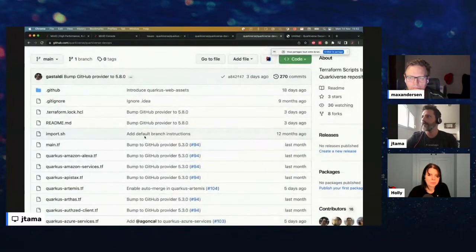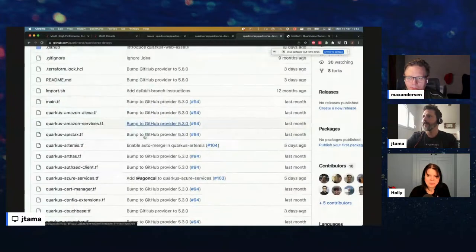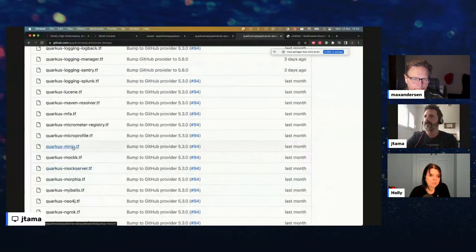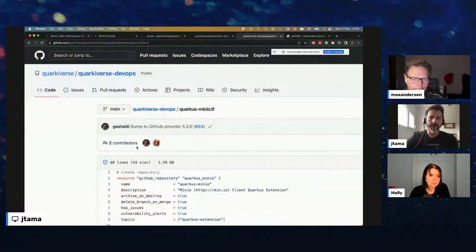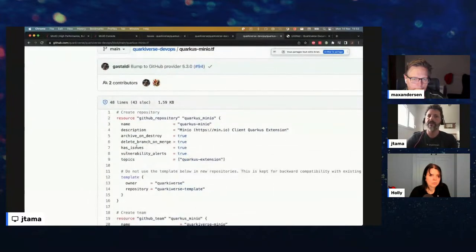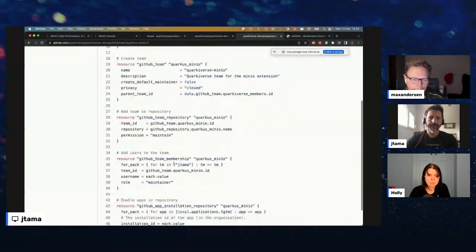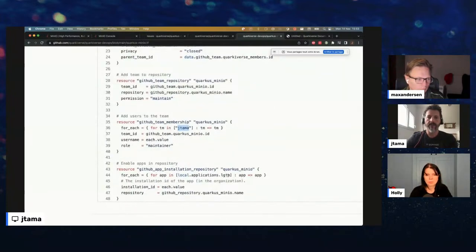Is it big enough now? I think yes. Okay. So, that's only Terraform scripts. And I can, of course, put a pull request on them. And that is my extension, Quarkus Minio. It's just a description of everything needed to run the Quarkus Minio extension. For example, if I want to add a teammate for the extension, I just have to add his name here. And next run, it will give them the rights to use the extension. Those are the applications I want to have. So for example, I have Looks Good to Me enabled on the Quarkus Minio extension to have security audits.